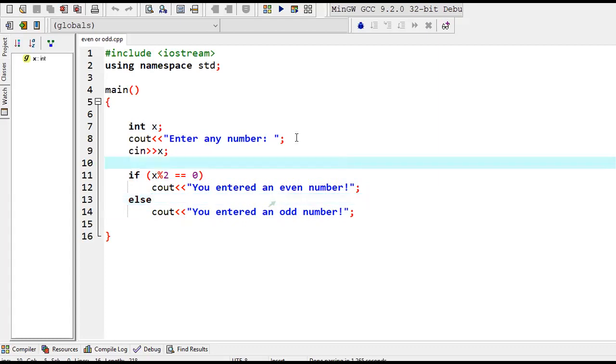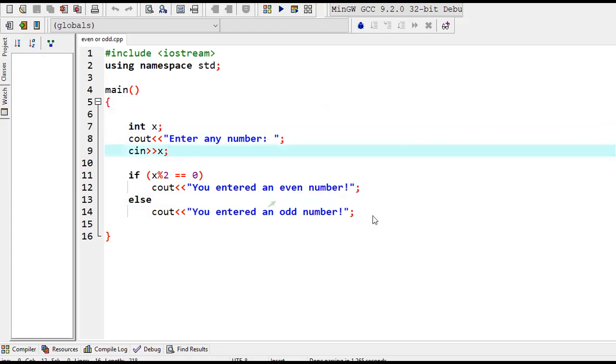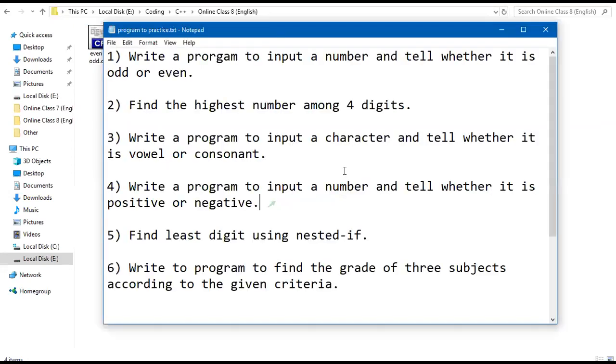We've discussed the switch statement in the previous lecture, so you should watch the previous lecture, and then your doubts will be clarified and you could easily understand that. So this is the first program, and we're heading towards the second one.